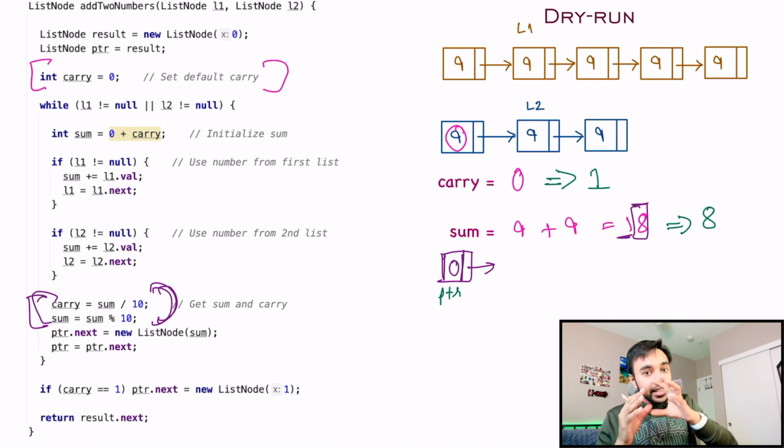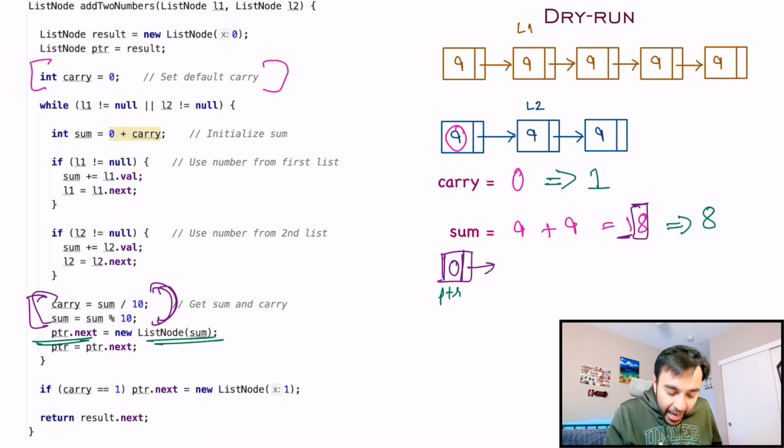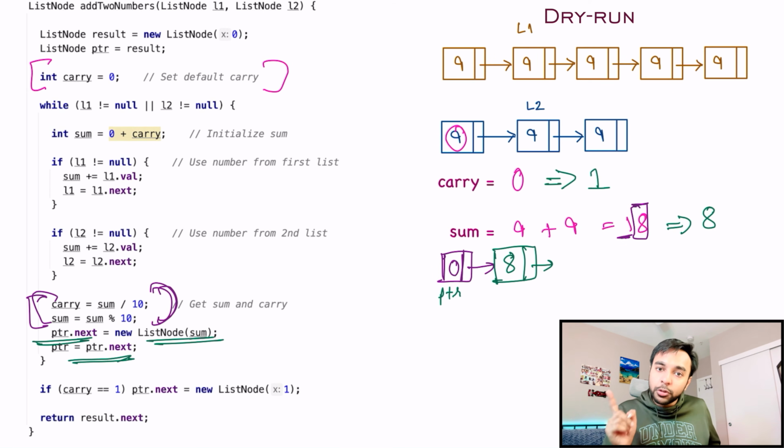And this means I need to create the first digit of my resultant node. So what do I do now? I create a next node and assign the sum value to it. So I will get 8 over here, and then I do ptr equals to ptr dot next. So this time my ptr will point at 8, right?